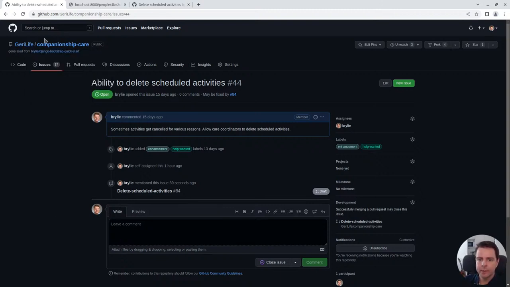Today we're working on the companionship care app. We're open source on GitHub. We started on issue number 44, the ability to delete scheduled activities.